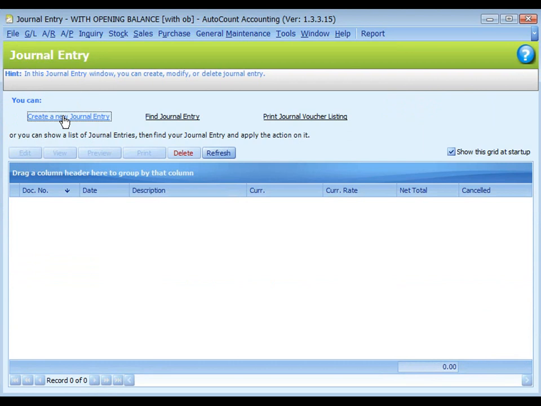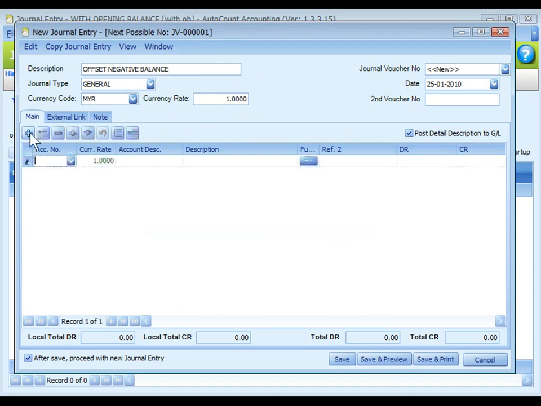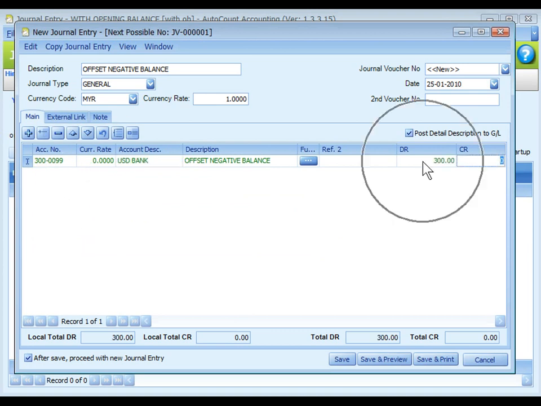Let's add a new journal entry. For the description, let's put offset negative balance. Currency is Malaysian ringgit because we need to adjust the Malaysian ringgit. The rate is 1. Click on the plus sign to select the USD bank account with the currency rate 0 because we are not going to affect the USD amount. Debit with 300.